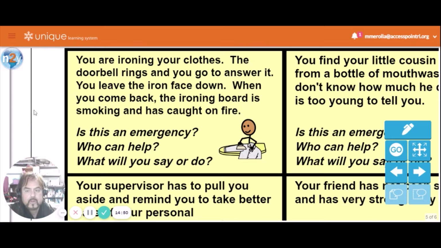Okay, now it looks like we're faced with an emergency here. You are ironing your clothes. The doorbell rings and you go to answer it. You leave the iron face down. Okay, so leaving the iron face down, this is the hot part of the iron, which you should never touch. If you leave it face down, it's hot and it's going to keep heating up whatever it's touching. And in this case, when you come back, the ironing board is smoking and has caught on fire.